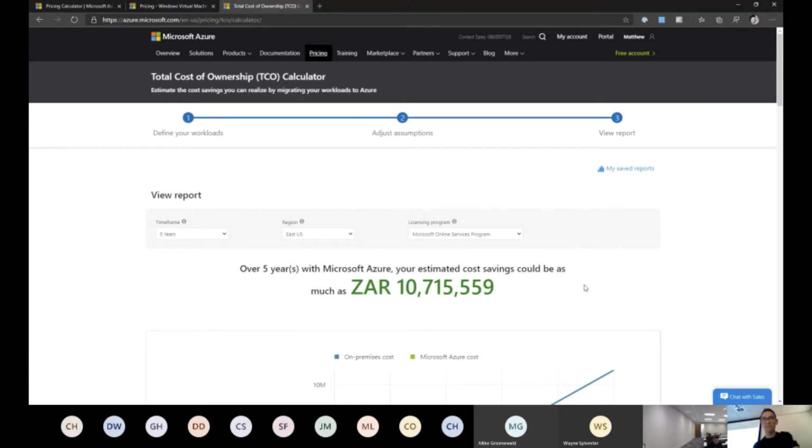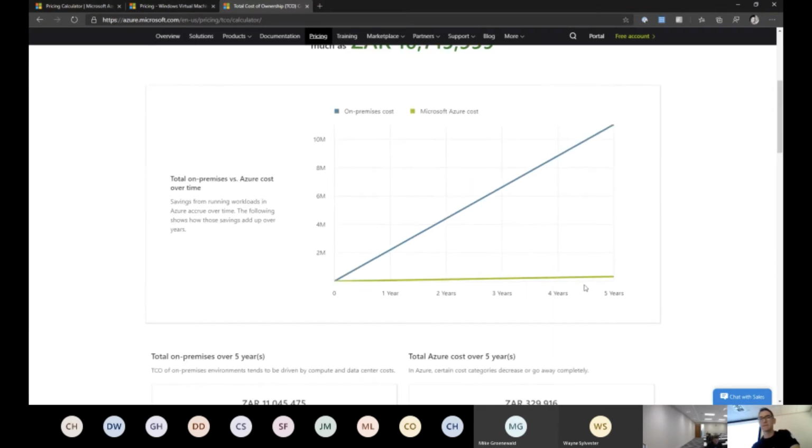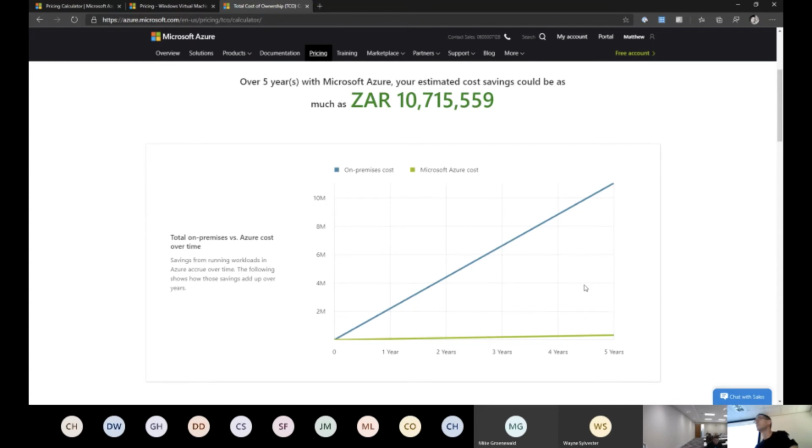And over 5 years, we would save as much as 10 million Rand. Is that right? Yeah.